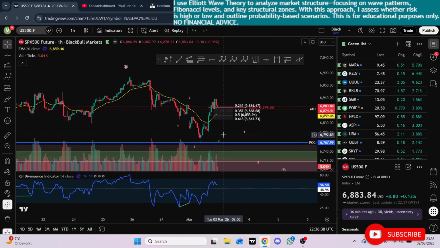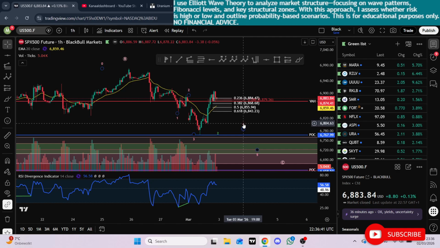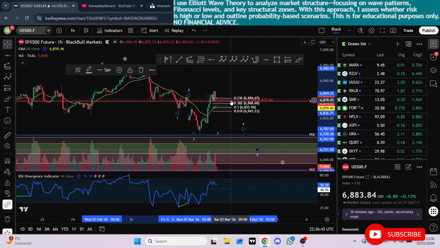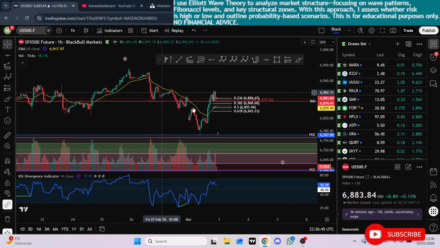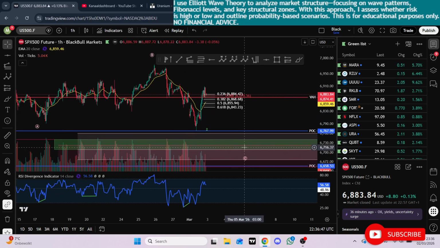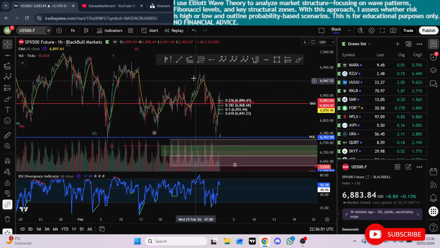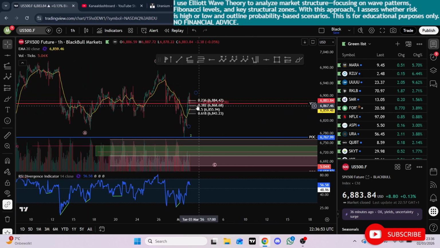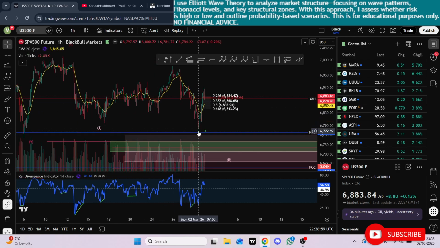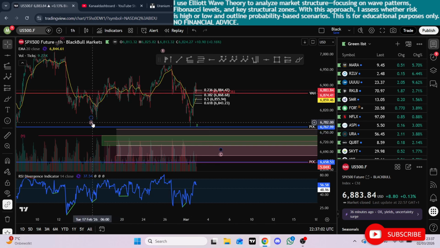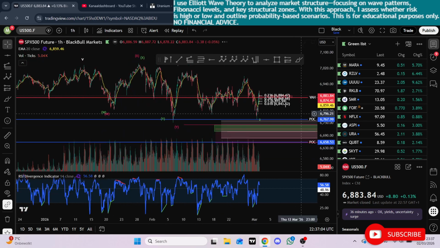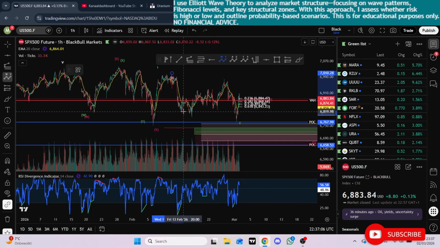What I did here locally is remove this 1, 2, 3, 4, 5 because it's pretty much invalidated. Of course, for this C wave, we can then shift to a WXY with this being an A wave, if we can force an A, B, C in here, 1, 2, 3, 4, 5. And then this may be a B wave and then a C wave still in this WXY.